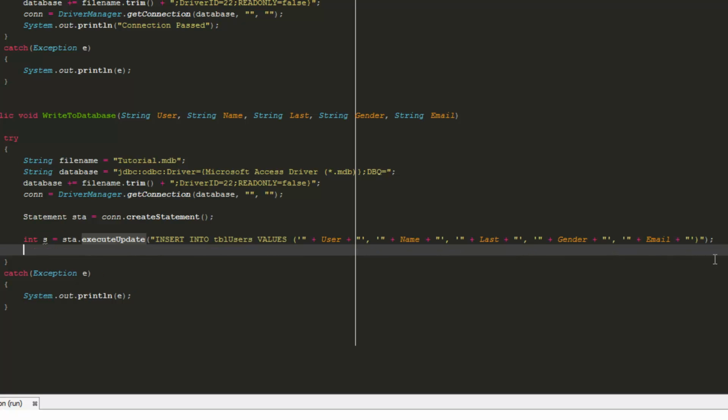Okay, so that's it. Now we're done. Now we can just say system.out.println and then say inserted into database. Okay, so let's just build it so we don't lose our program.